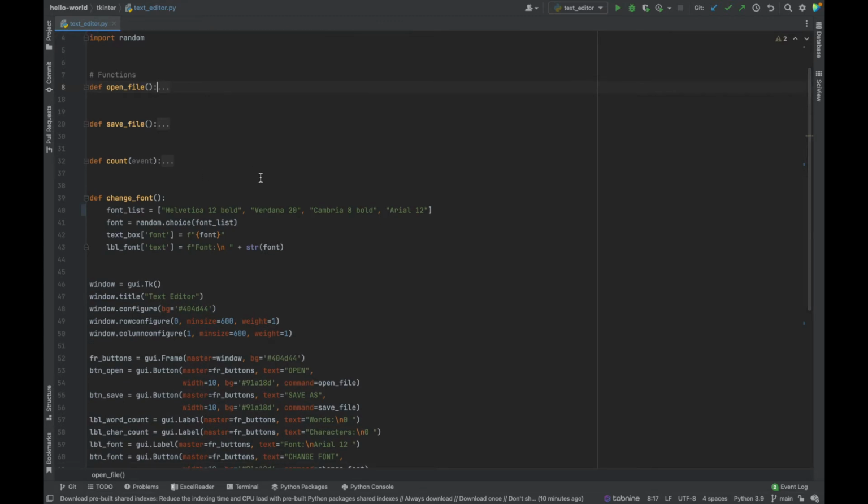Whenever the user clicks change font. I didn't want to give them the option to select what font they want. So I created a list of fonts I like, or random fonts, with different settings, font size, bold, whatever. Then using random, whenever the user clicks change font, the function will randomly select a choice from the font list, and that font will be applied here to the text box. And I've also edited the label so that it displays the new font that was selected.